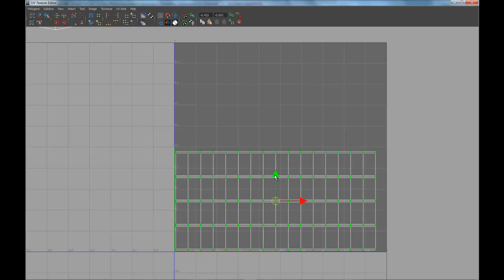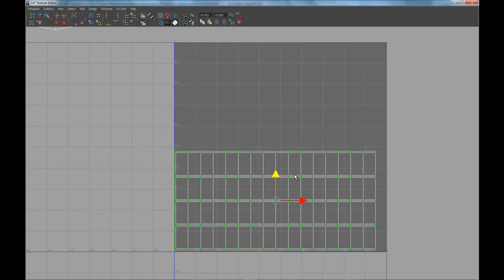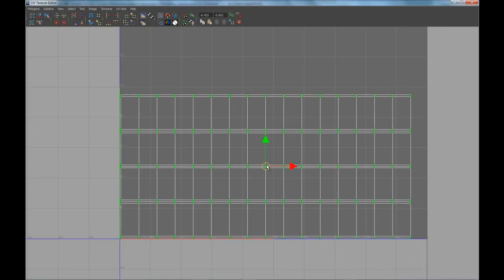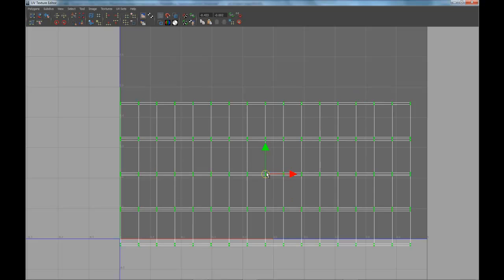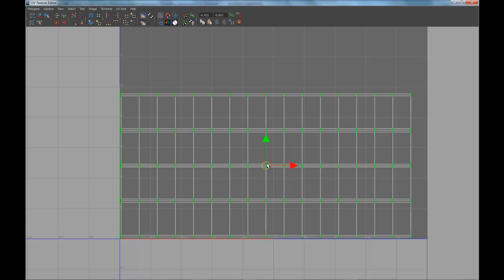It doesn't really matter where you place this. Just make sure you get in there and you place it efficiently and effectively. You can't have it sticking over like this. You have to have it fit within UV space. And you want to use as much UV space as possible.